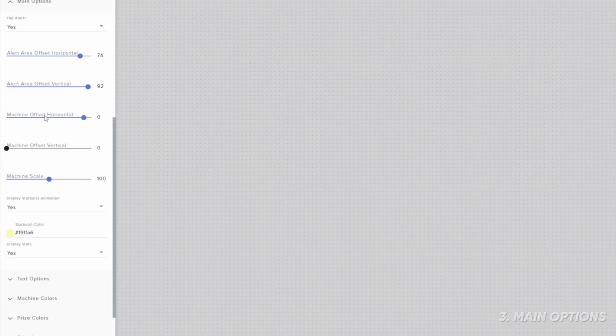Now we have the machine offset, horizontal and vertical. So basically, if you want to move the machine around, you can do so by adjusting these sliders. It's a similar deal: adjust these as you need to, and you can move it left, right, up and down. This one will be for the left and right, and this one will be for up and down.